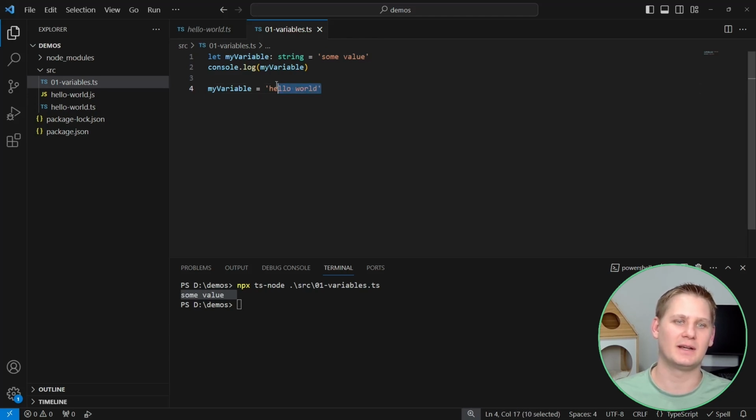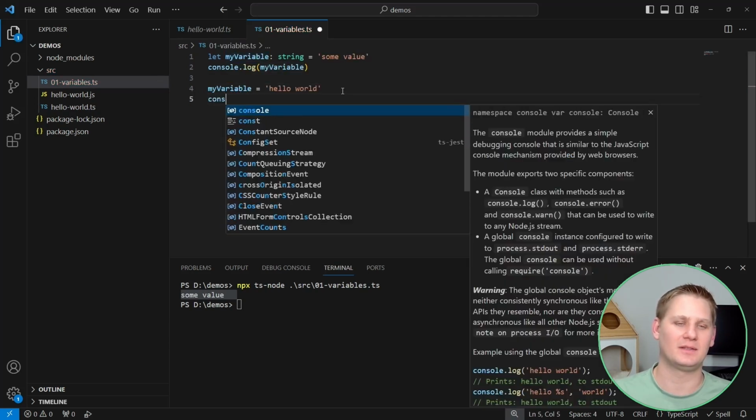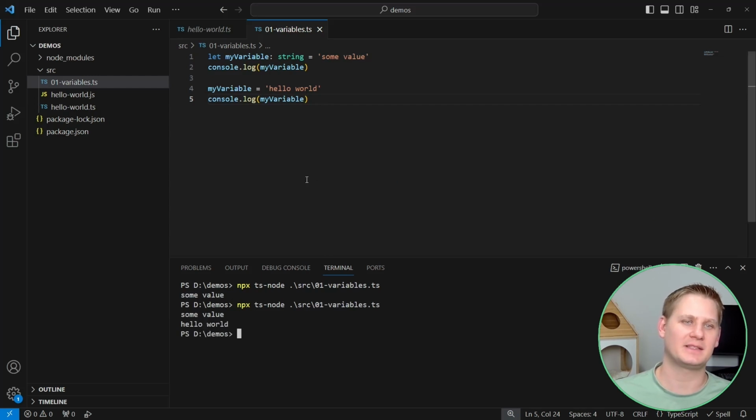Because this is a string, if I instead try to assign it the number 5, it won't work, as my variable is set to type string, and therefore it can't hold numbers. So put it back to hello world, we'll log my variable, we'll rerun the code, and this time, as the code's running, the first time we get a console log statement, it prints some value. Then we reassign my variable to be hello world, and now when we console log my variable, this time it prints hello world to the console.